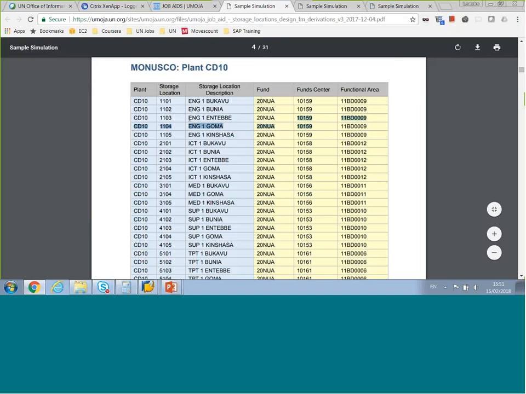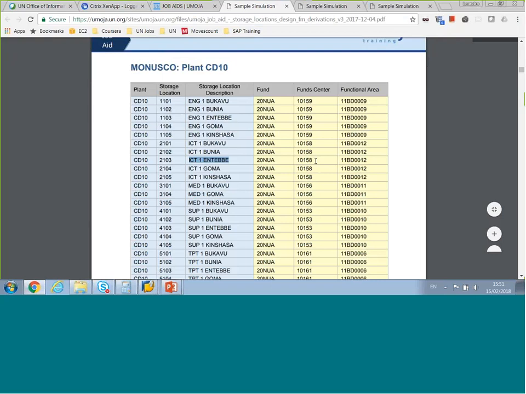If I was trying to move from engineering Goma to ICT Entebbe, I could not accomplish that with a movement type 311, and that would be a completely different scenario, all right? But normally, stock transfers always happen between storage locations linked to the same fund center.